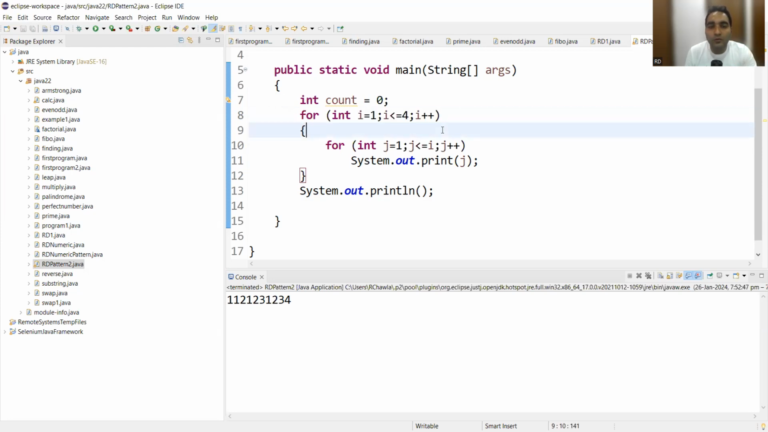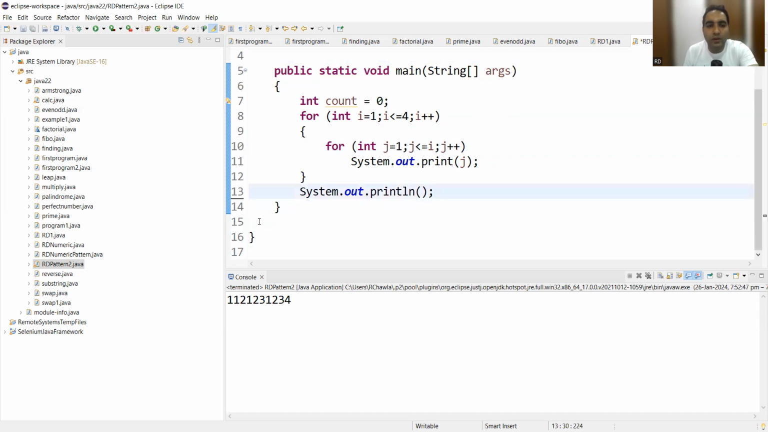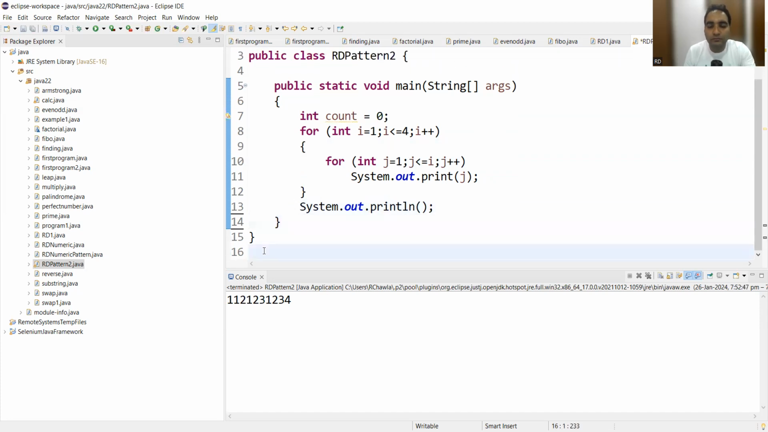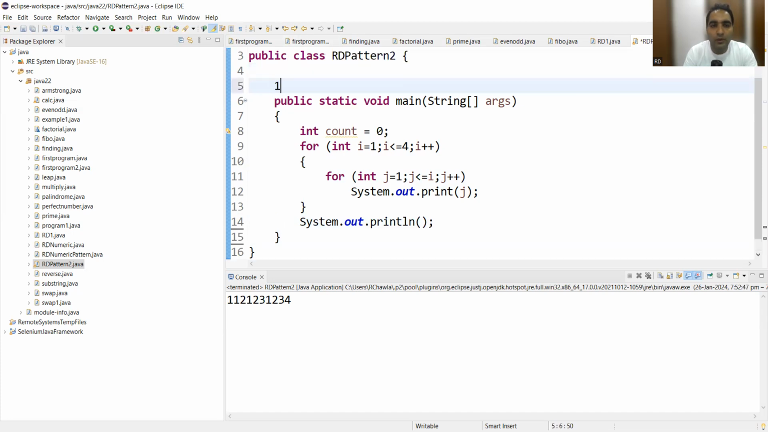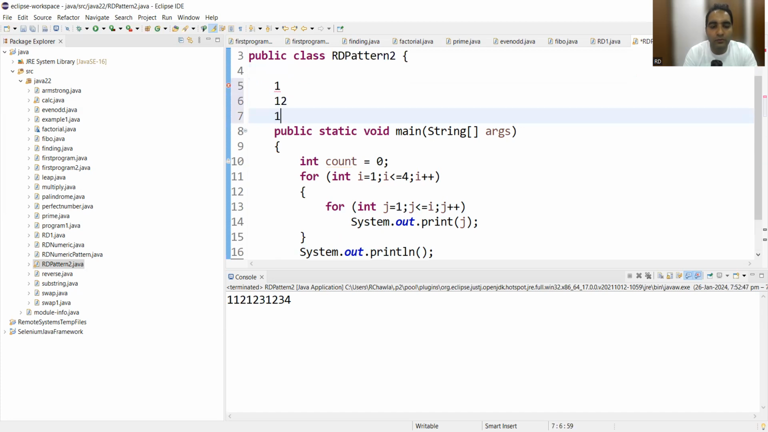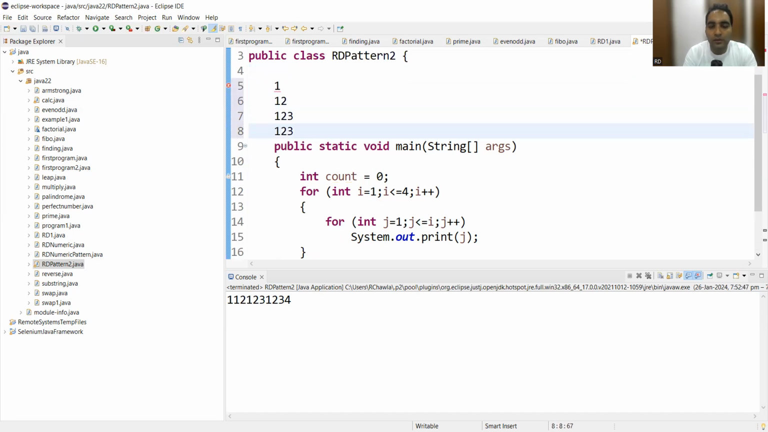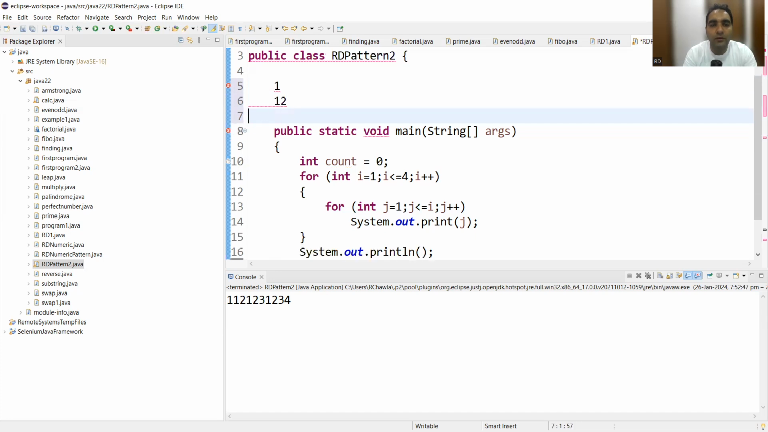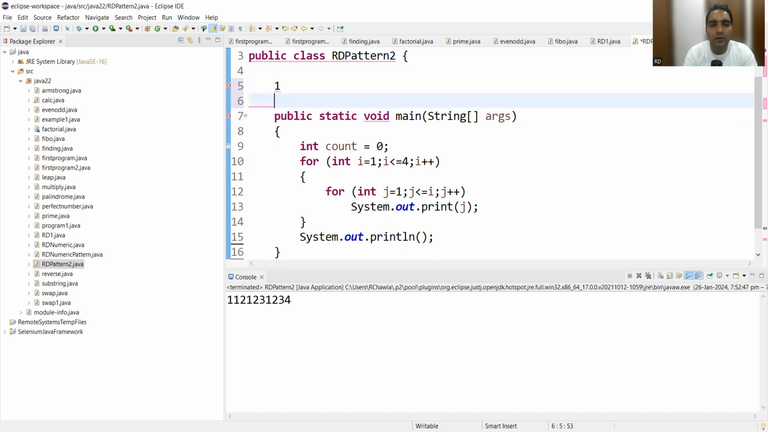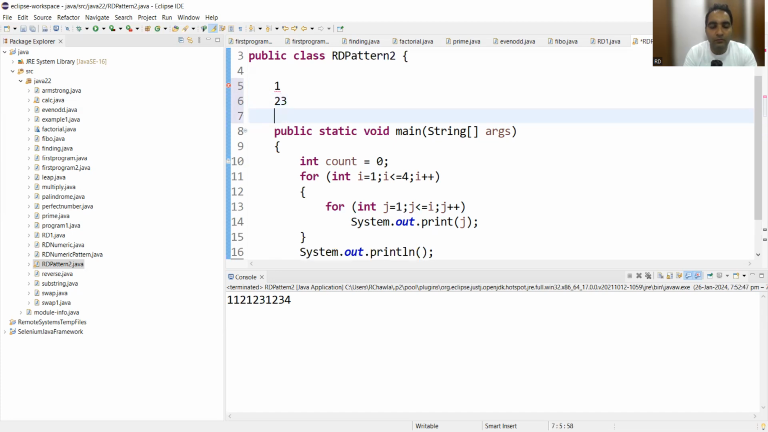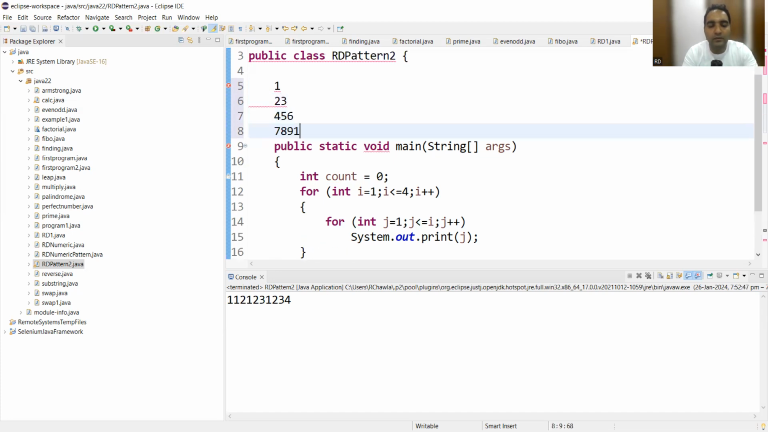Now, what output do we need? So we are looking for this kind of output. Let me just write here what output we are looking for. We are looking for 1, then 2, 3, then 4, 5, 6, then 7, 8, 9, 10. Okay, so this is the output that we are looking for. So don't worry about this, we'll comment it.